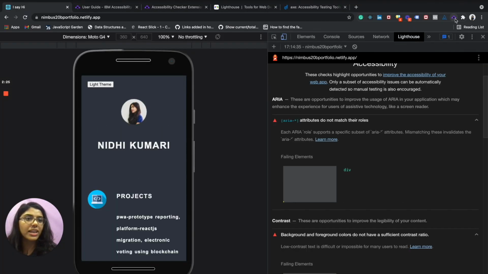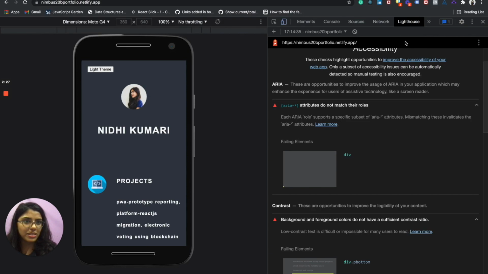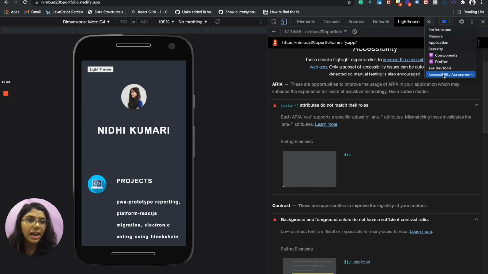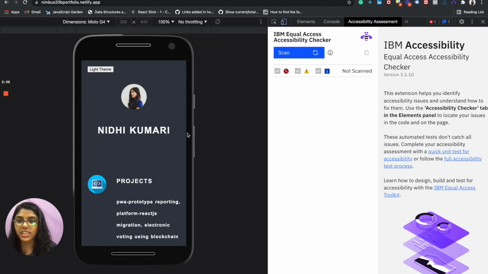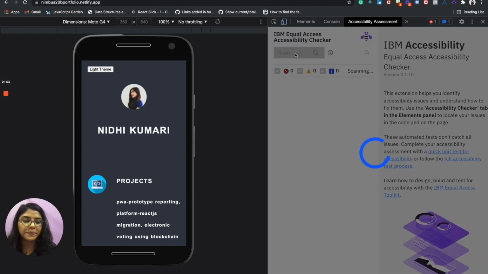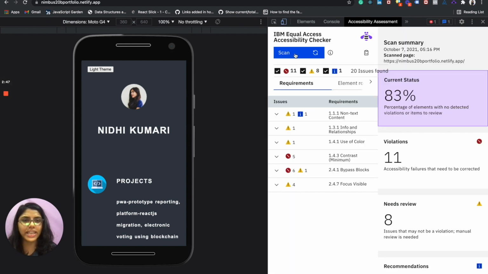This small butterfly is the IBM accessibility extension, and to use it we need to go there, and here in the dev tools I can see the accessibility assessment. To check the website with this accessibility checker, you need to click on scan, and once we click on scan, we have our report generated like this. For example, I have these issues over here, and there are some warnings here.